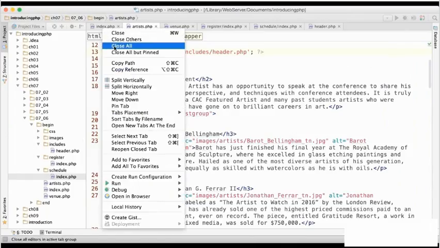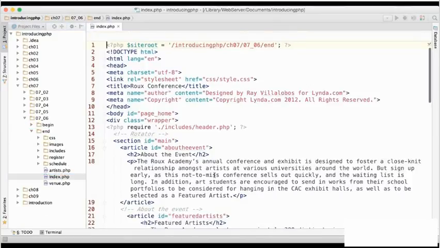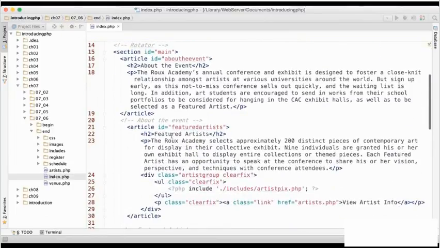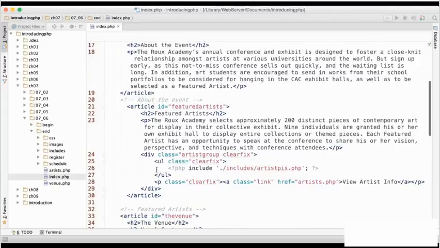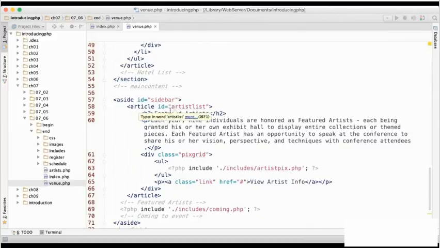We can close all of those, and if we open the end folder, which is now complete, and we take a look at index.php, here we've got the featured artists, and that is the ID of the article, and the unordered list that all the images are in has the class of clearfix. But if we go to venue.php and find those featured artists, the actual article ID is artist list, and the unordered list is in a class called pixGrid.